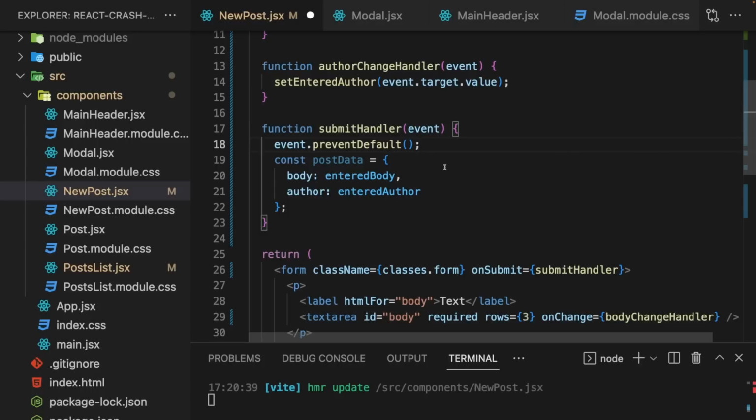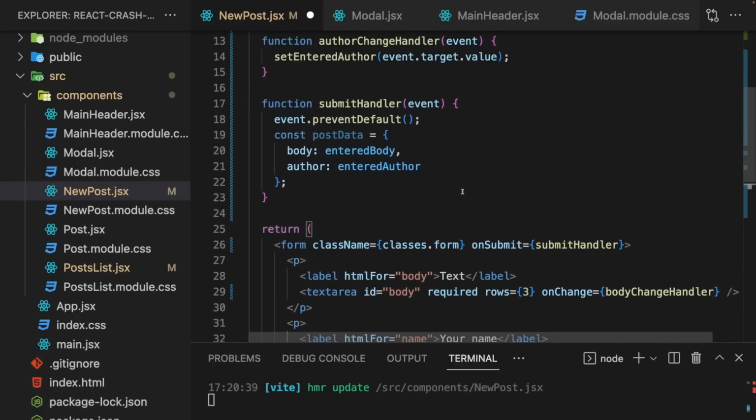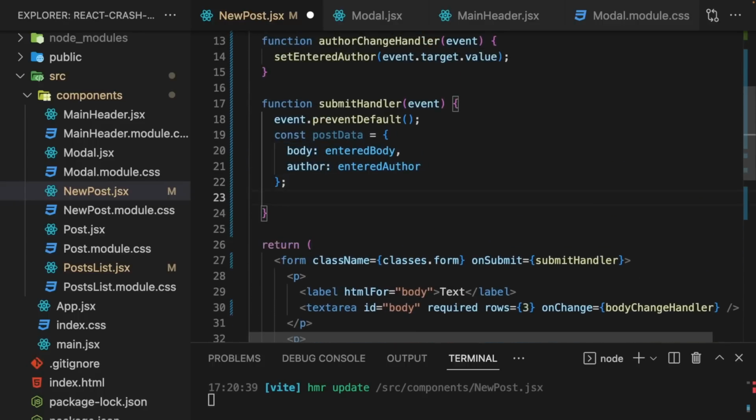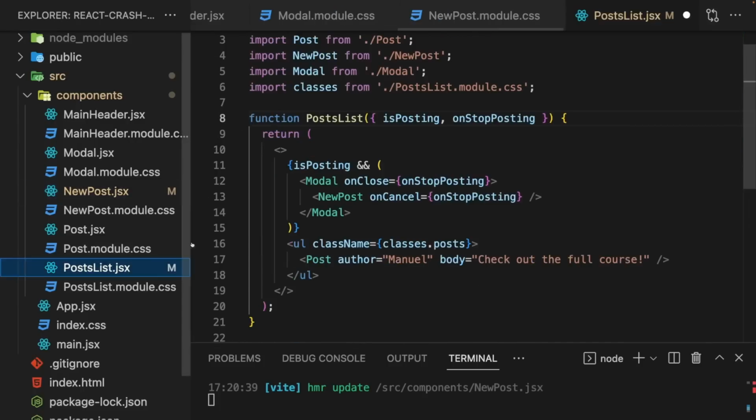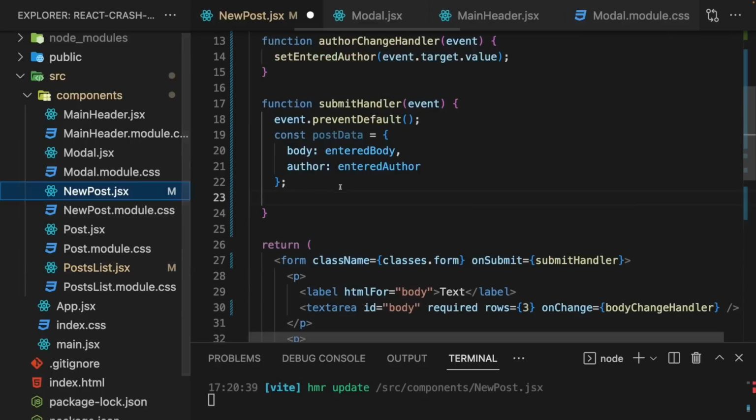Instead, we'll just assume that the provided data is valid and will rely on the default browser validation added with help of the required attribute. And we therefore now got our post data here. And now that post data in the end should be added to a list of posts, which should then actually be rendered as a list of post components onto the screen. And that's what we'll do next.